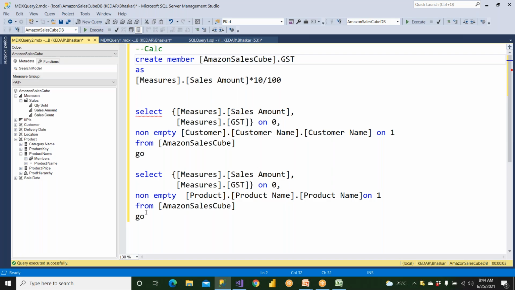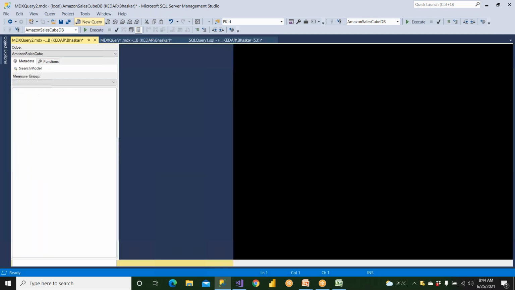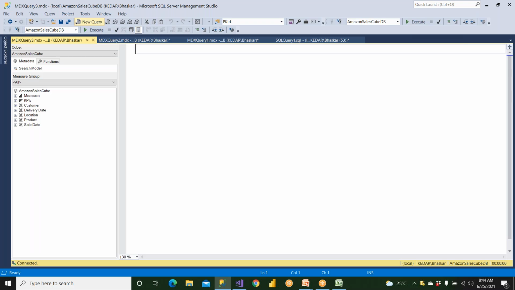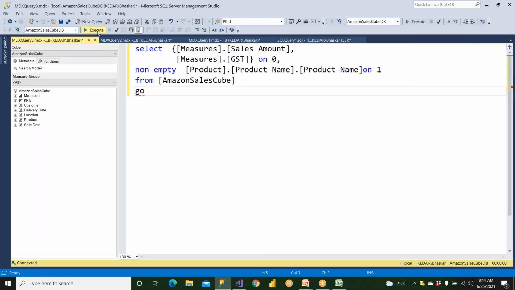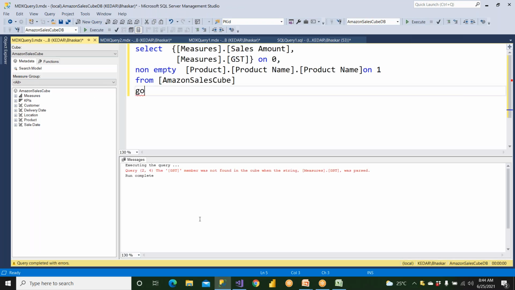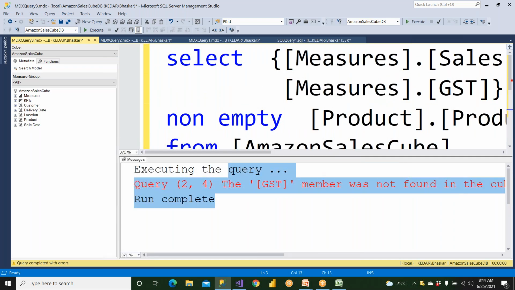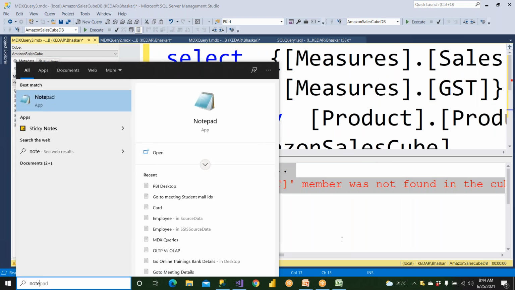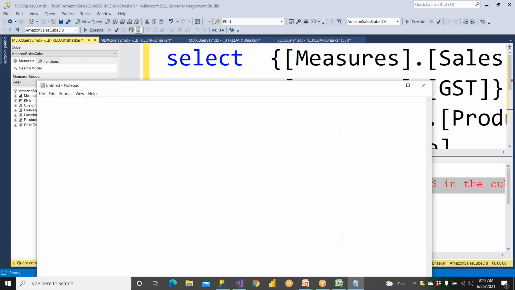I would like to take this query to one more window. Okay, new window. I wanted to try to execute this. Now it is telling me GST is not found. Clear? So these are the interview questions you will be getting. Whenever you create a calculation with the help of a with member, what is the scope? Query scope. Only within the query you can call it.